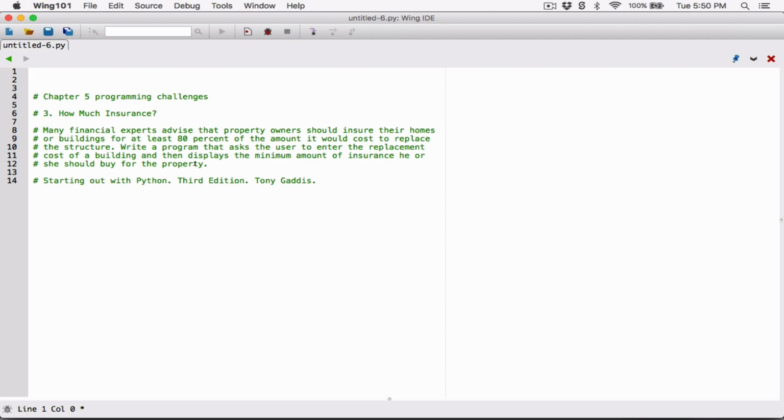First, let's go ahead and create a function that's going to ask the user for the replacement cost of the building, because the question said write a program that asks the user to enter the replacement cost of a building. So let's go ahead and do that. Let's define a function called ask_for_replacement_cost. It is not going to accept any argument, so I'm not going to define any parameters.